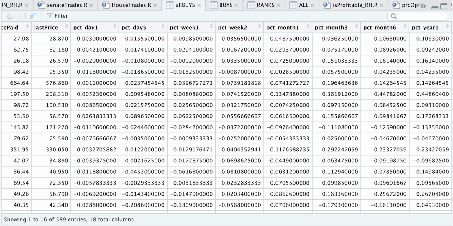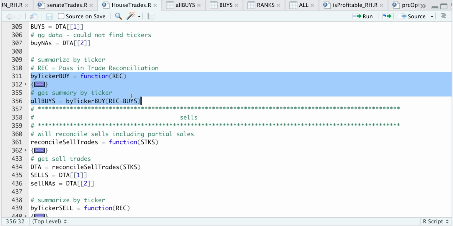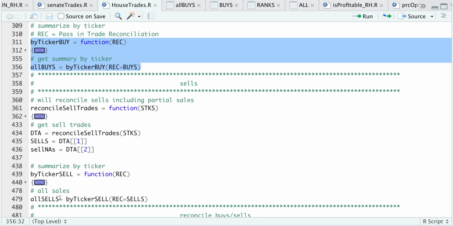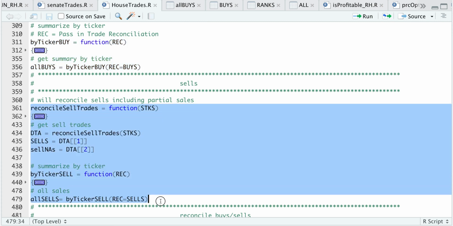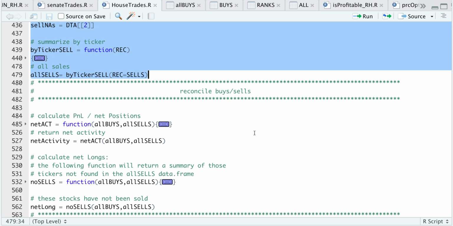So now that we have all these purchases, I'm going to do the same but for all the sells. Again, I'm going to reconcile all the sell trades and return all the sales, which includes the partial and full sales. I'm going to run this. After that's done running, I'm going to use all the transaction data to get the net activity. So again, I'm just going to pass in all buys and all sells.